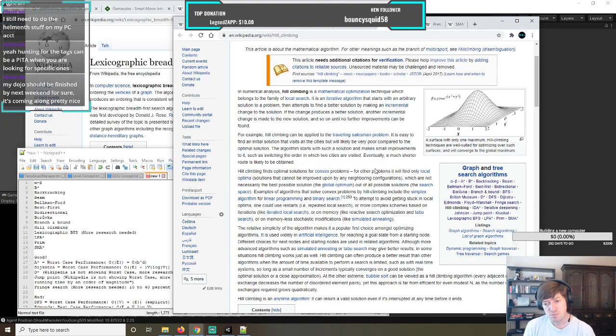At the other extreme, bubble sort can be viewed as a hill climbing algorithm. Every adjacent element exchange decreases the number of disordered element pairs, yet this approach is far from efficient for even modest n, as the number of exchanges required grows quadratically.